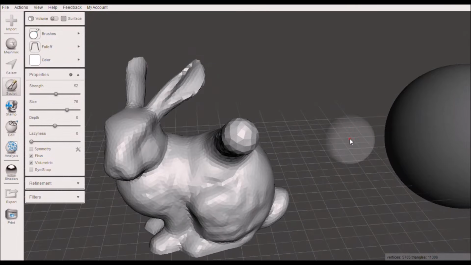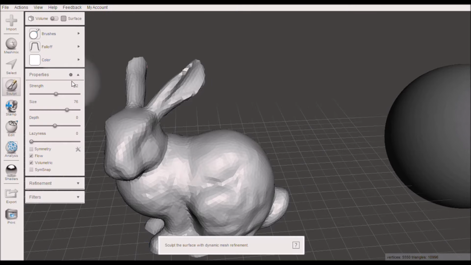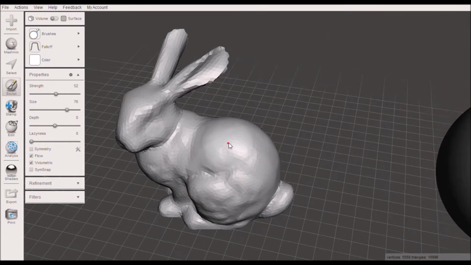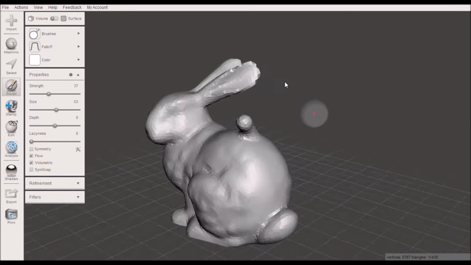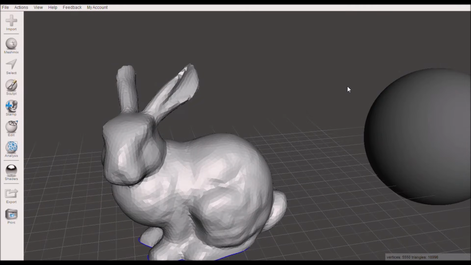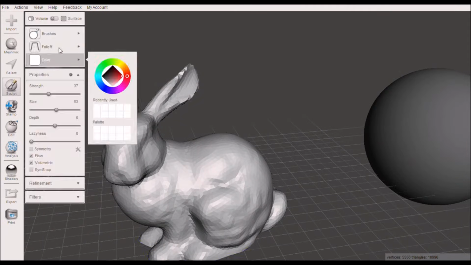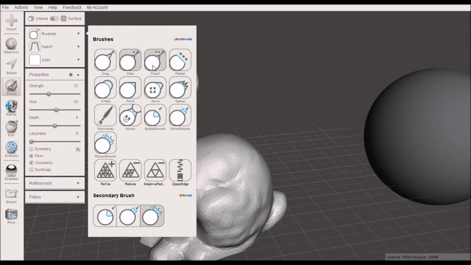Again, the size and the strength will dictate how well or how far that goes. I'll lower this a bit and lower the strength to slow that down. Again, slightly smaller draw in the direction of the camera. If I go into draw plus plus, it's the same as draw, except it's a little bit faster, a little bit more aggressive.